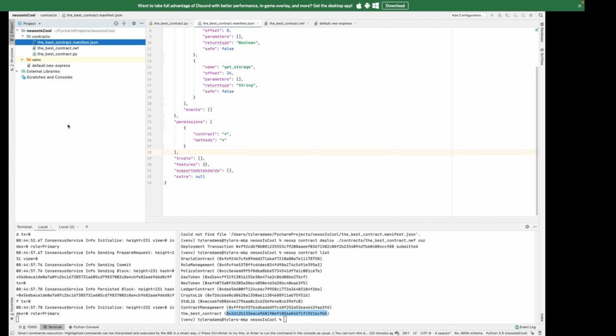Don't want to go through the work of configuring an entire Neo.js environment, and we're kind of focusing on smart contract development. But I would like to show you guys how that works a little bit.